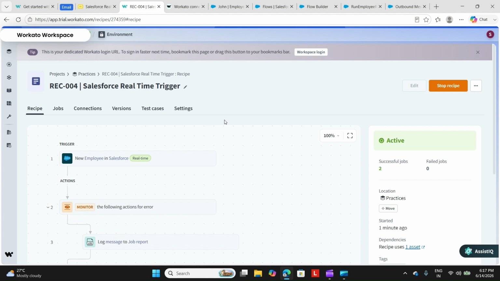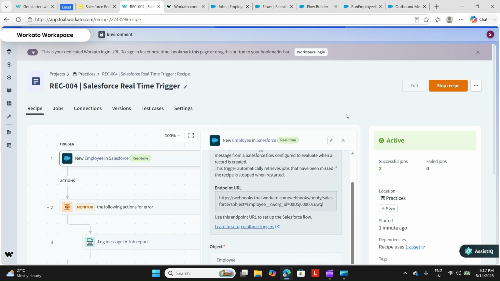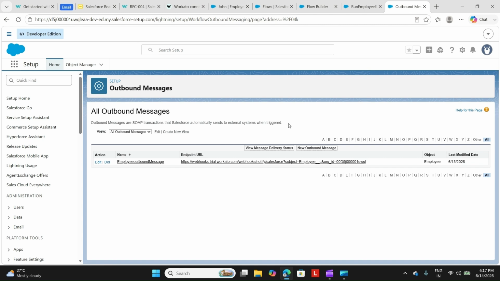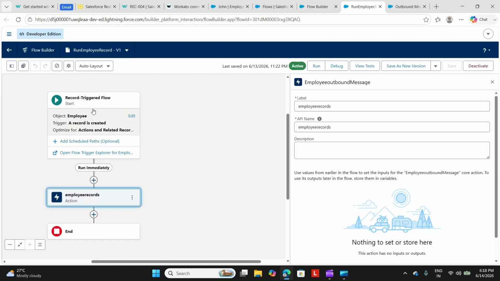Okay, with the new updates, we created a recipe which will have an endpoint URL. From that, we have created outbound messages. Okay, just to summarize and help you recollect the points we have discussed here: we created an outbound message, then we created a flow using the record triggered flow, which will look like this.